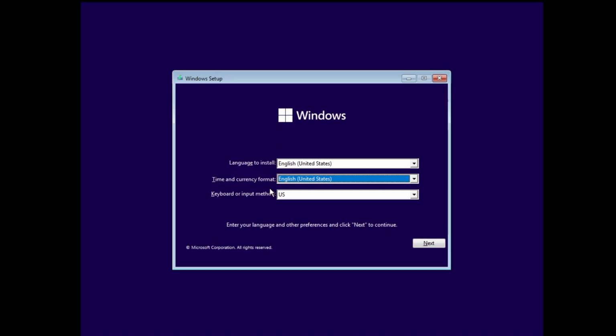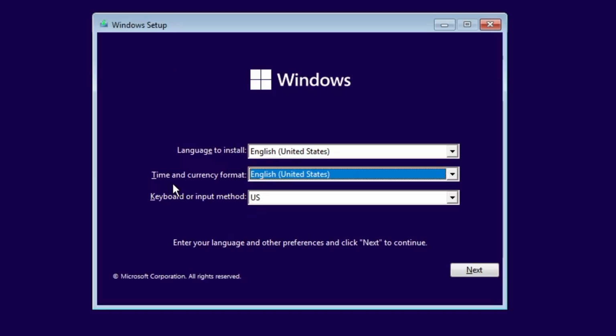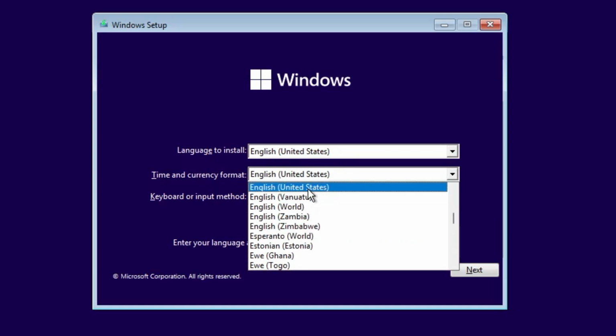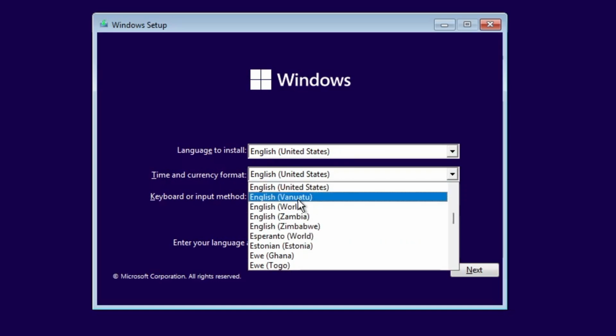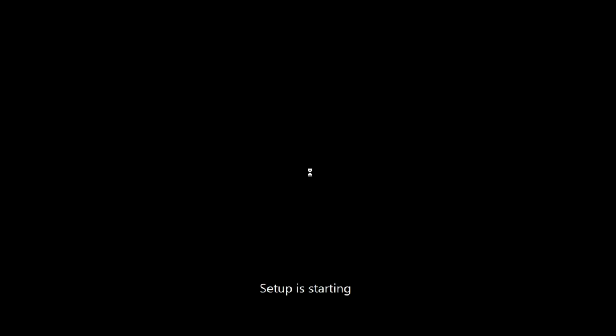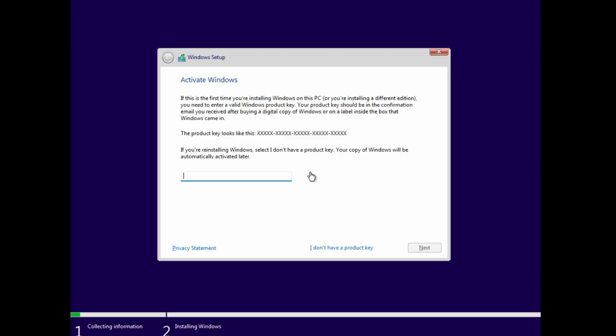So let's say you are on the installation page. Where it says time and currency format, you have to click on the drop down, and instead of English United States or any other location, you have to choose English World. Then keep the rest as it is, click on Next, click on Install Now, and the setup will start.